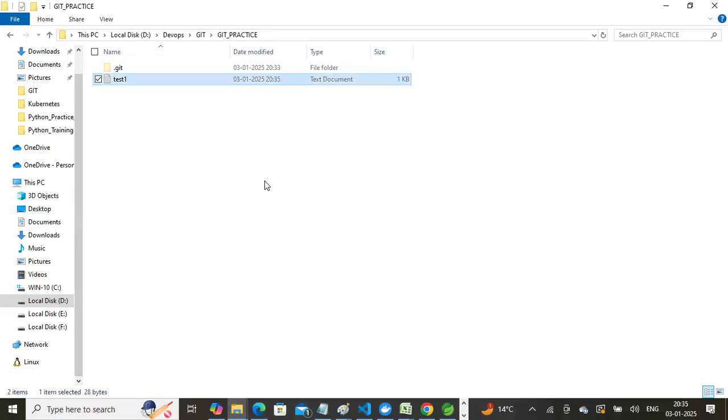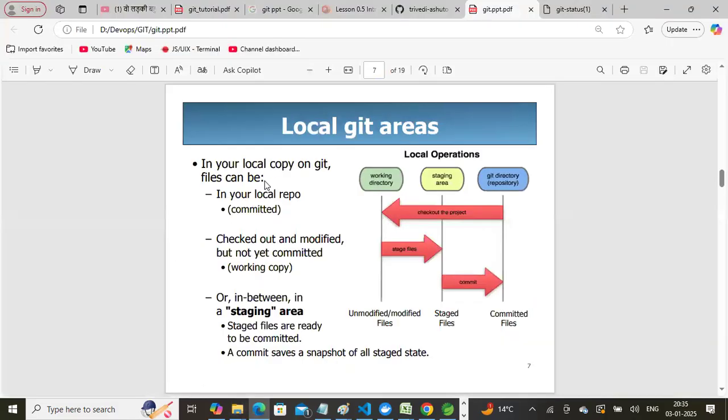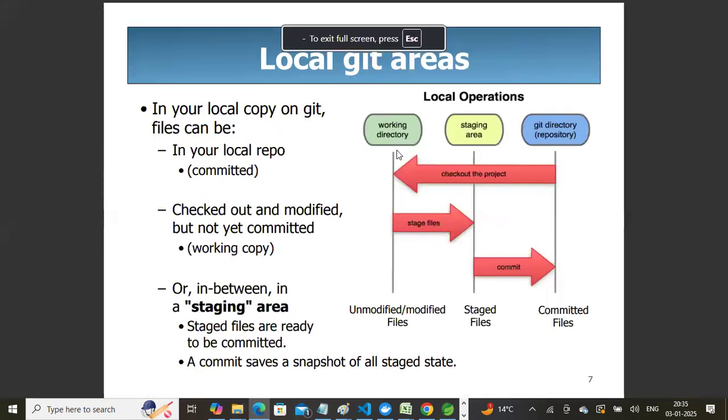So now where is the file available? Now the file is available in your working directory. As of now, the file is available in your working directory. We have discussed Git local areas. In Git there are different areas. So when you create any file in your working directory, that file is called an untracked file. So you have the working directory and you have a Git local repository.